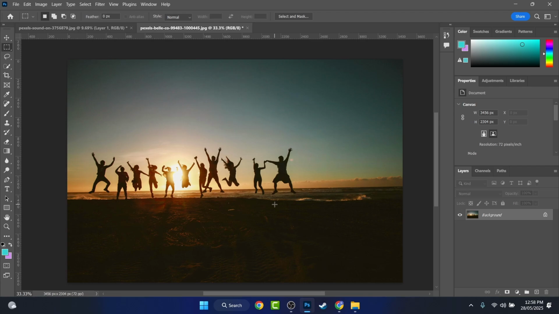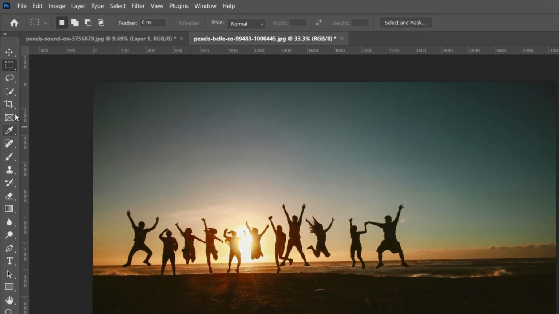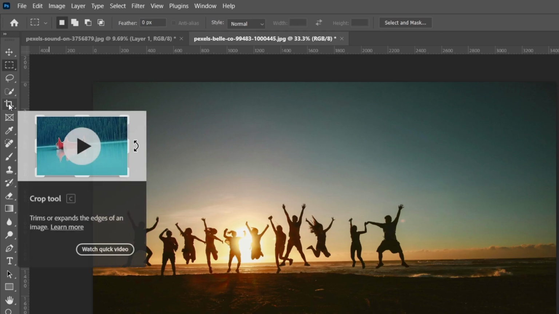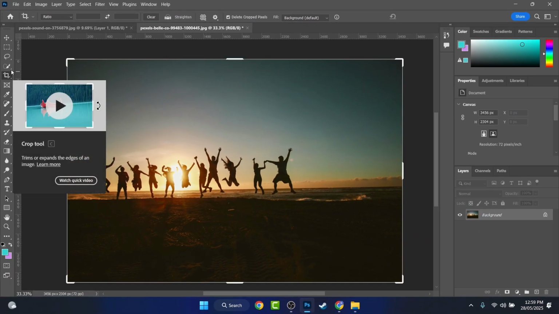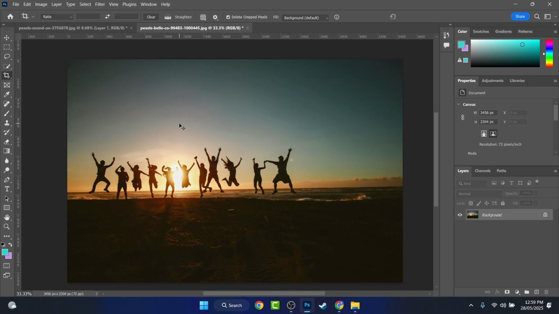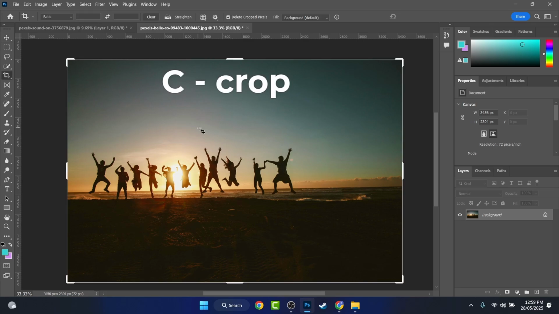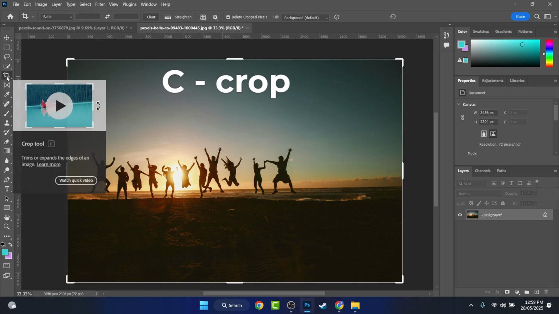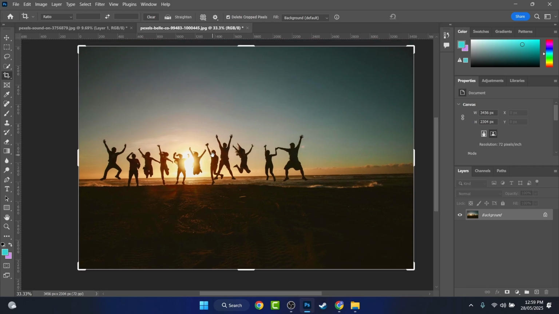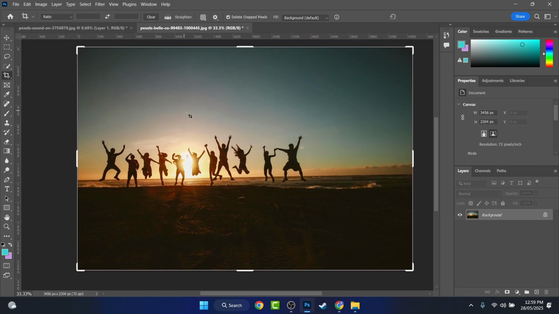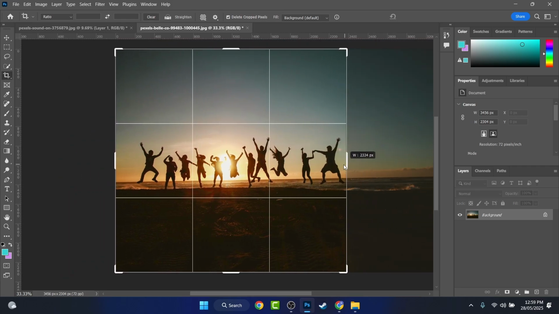Actually, that's pretty simple. On the left side you can find a menu, and the fifth tool is the crop tool. You can either select the crop tool or press C on your keyboard, as in Charlie, and the crop tool will be automatically selected.